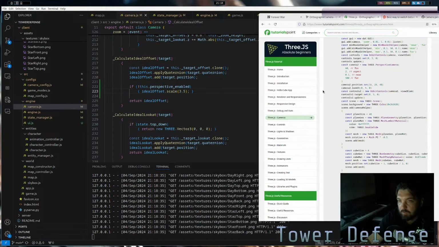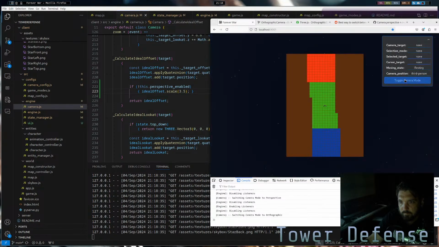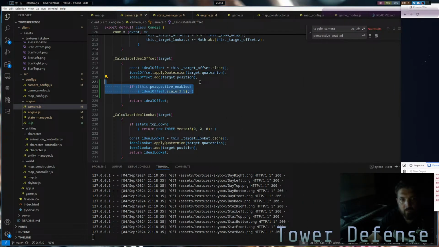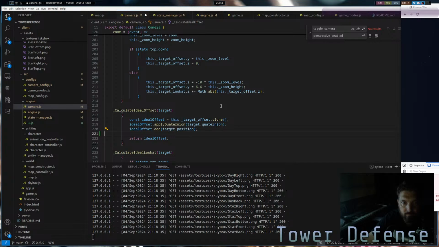I don't know if this is gonna work at all. Yeah, ideal offset is not a thing. Shit. Target offset. Okay, this is what we'll do. We'll say zoom level and zoom height. Zoom level, zoom height.